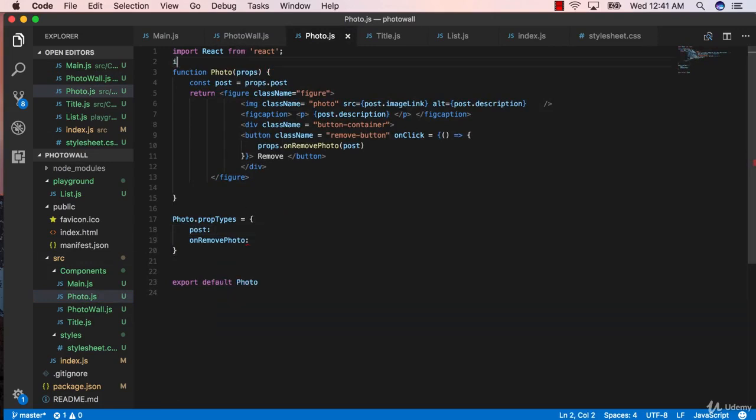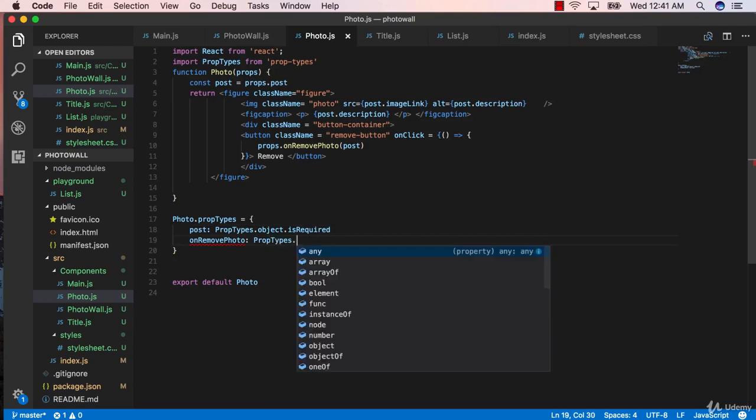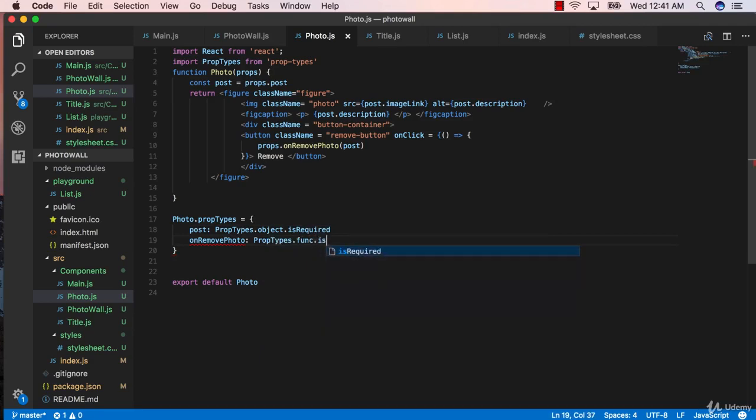Oh, forgot to import it. Import PropTypes. Just going to capitalize that. From prop-types. Now make sure post is a prop type of an object, .object. That's always required. And onRemovePhoto, make sure it is a prop type of a function. That's always required as well. If it's not there, throw a big error. If you want to go ahead and test this by messing around with the props, it's going to give us the same errors as what you saw before until we fix them.